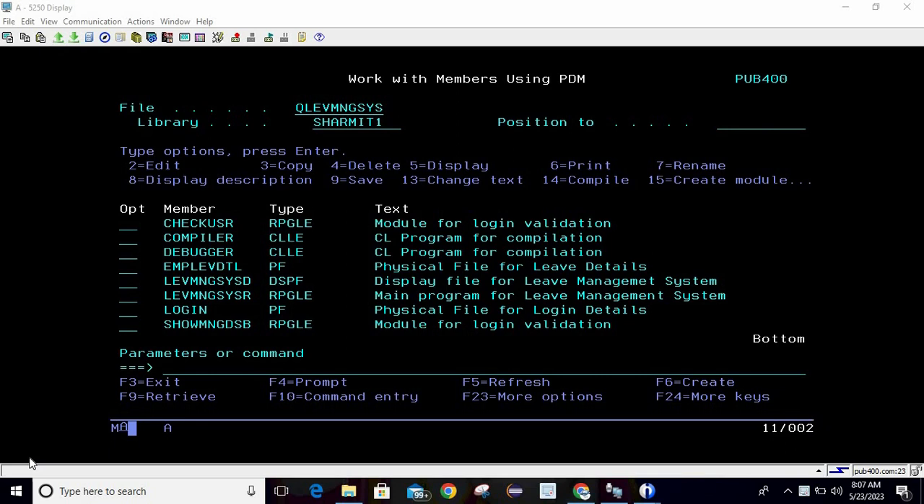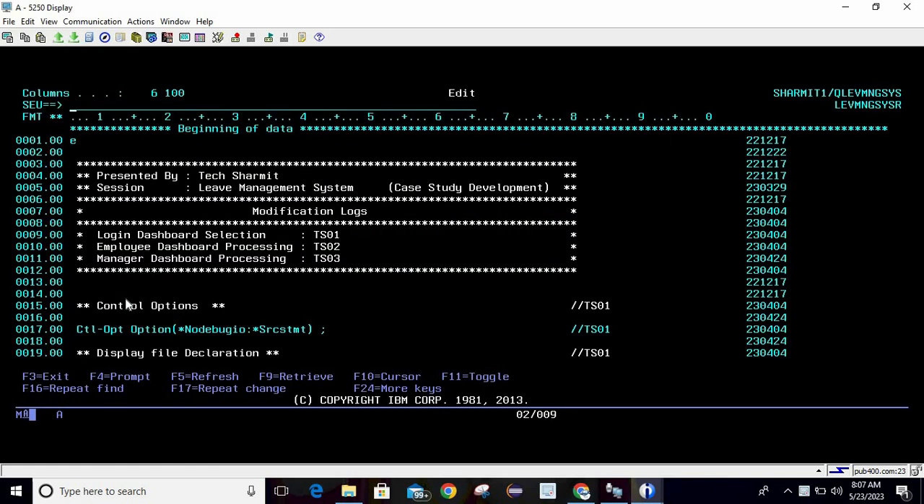Okay, so far we have discussed the screen designing as well as the demo for the manager dashboard. Now we will discuss the logic, like what all logic we have implemented behind the manager dashboard screen. So I'll take this program, leave management SSR, in edit mode, and the tag that we are going to discuss today in this portion is TS03.